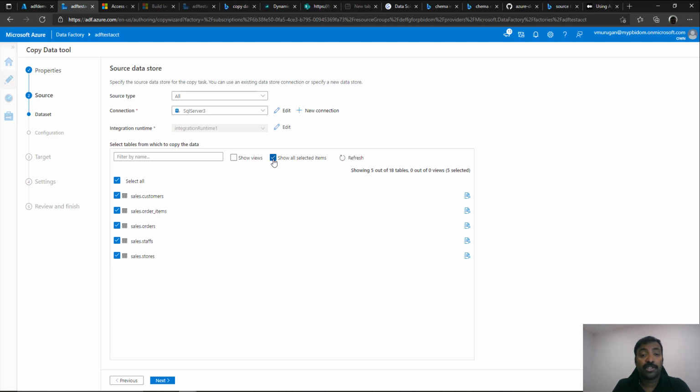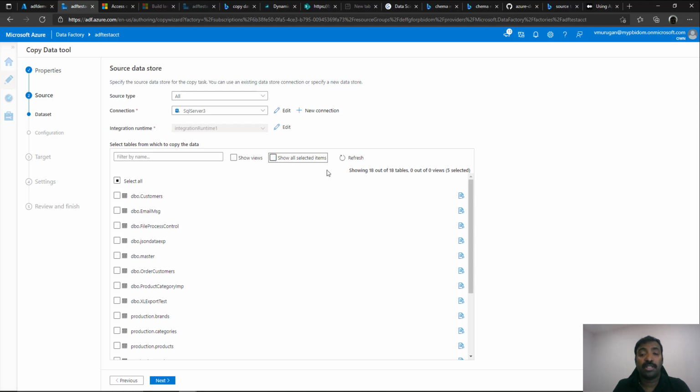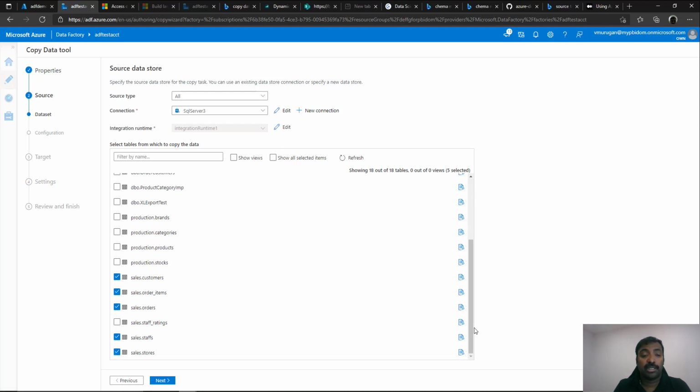So what you need to do is, first you need to uncheck show all selected items, so that it will show all the tables, and you need to select the additional tables. So here you need to select production.brands, categories, products and stocks. So now we have included the production tables also in addition to the sales tables.